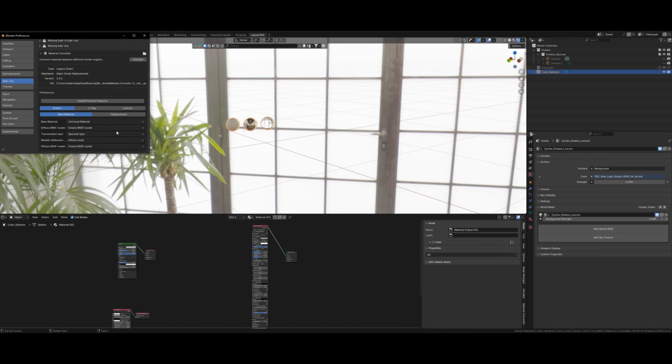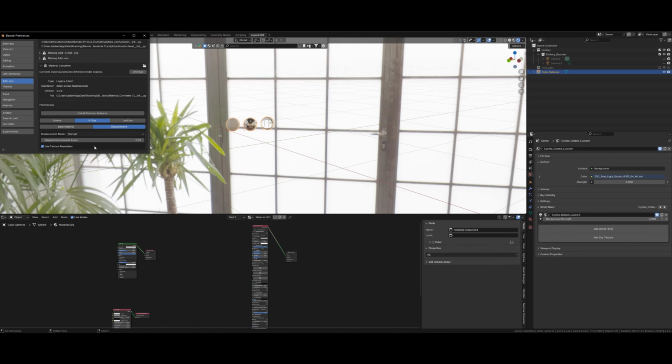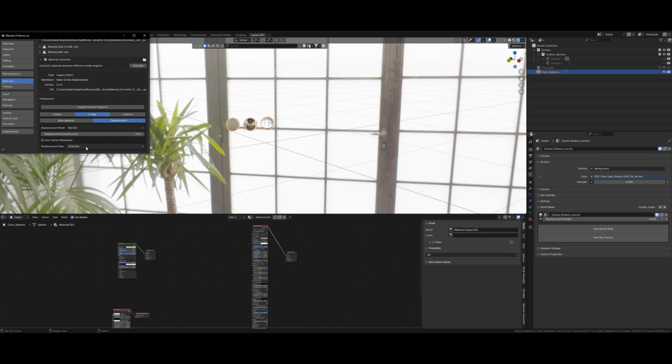Here you've got some options to choose. For example, for Octane you can choose Universal Material or Standard Surface Material for the conversion. And for Displacement you can choose Texture or Vertex Displacement. For V-Ray, you can only choose Displacement for using the texture resolution or prefer your own resolution.